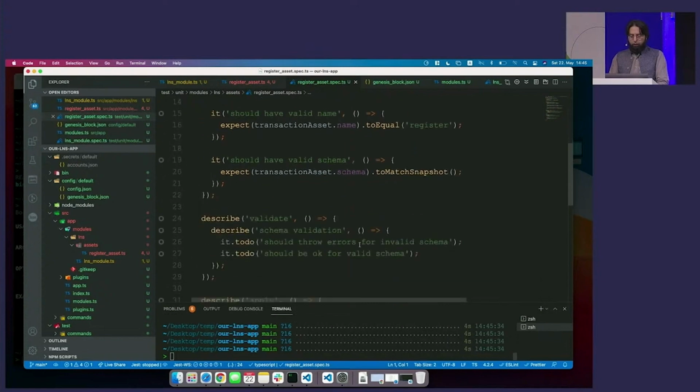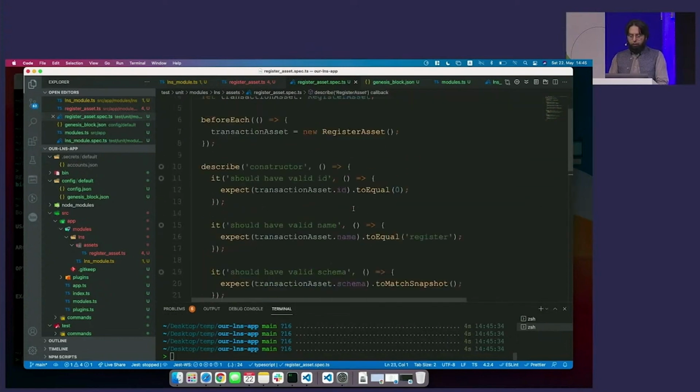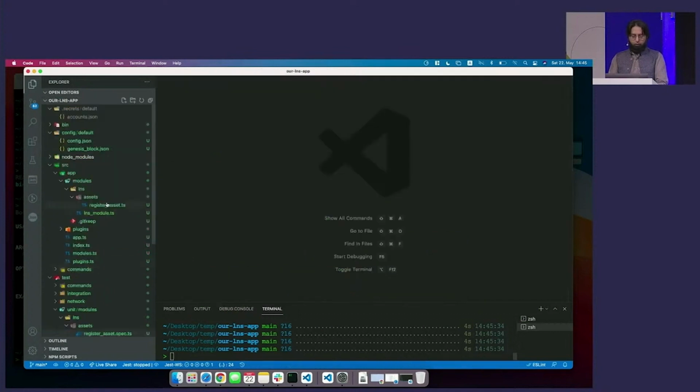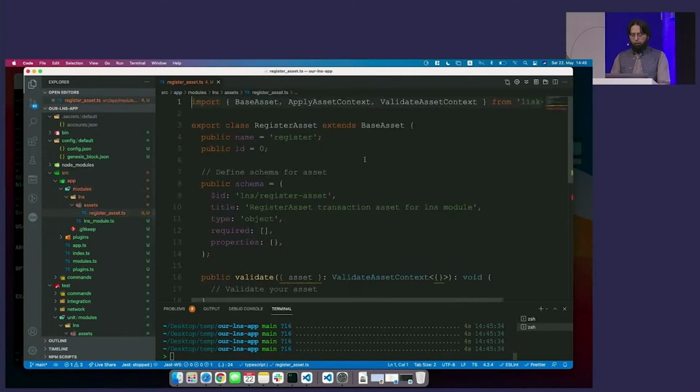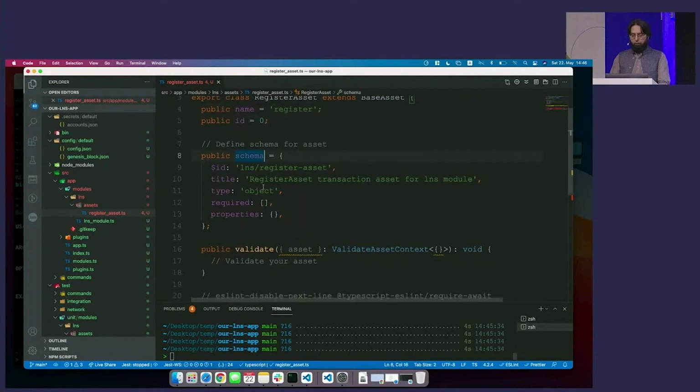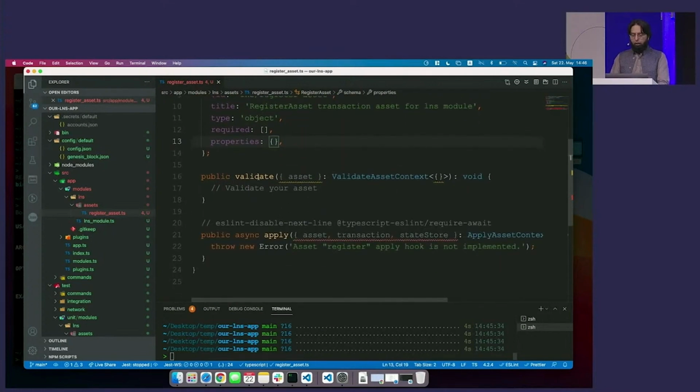And if you guys can see, this spec has some implementation as well. We go to the testing part later on, but now I have to go to this register asset class, and we can see that there is an asset class which is inspired from the base asset. It has this register name and then ID, then it has some schema which is now empty, and then we have this validation and all other things here.